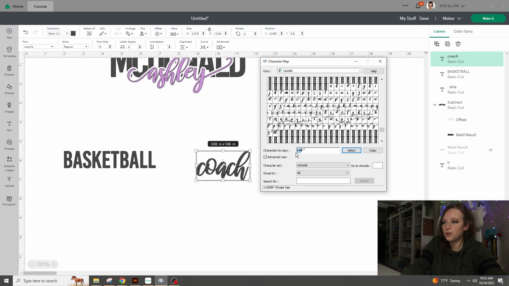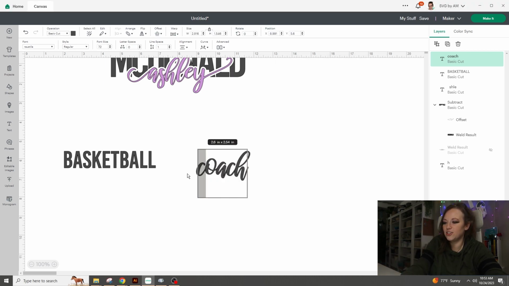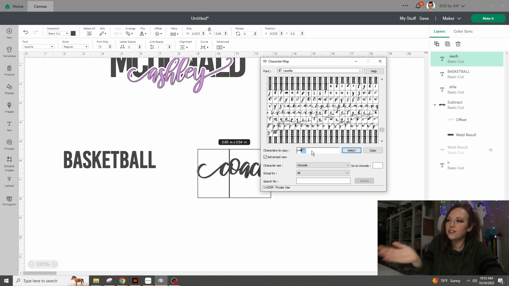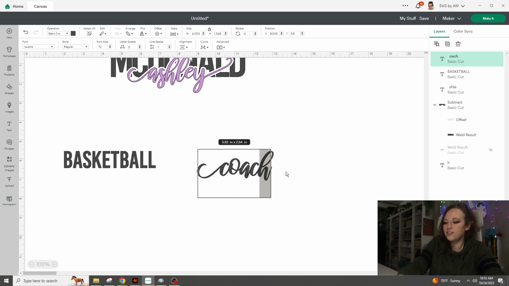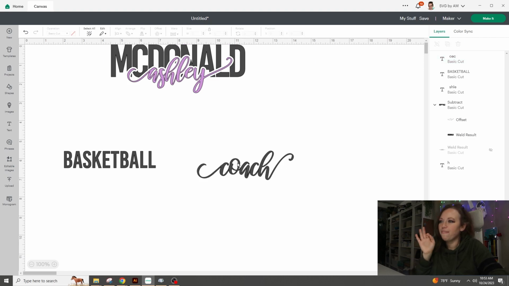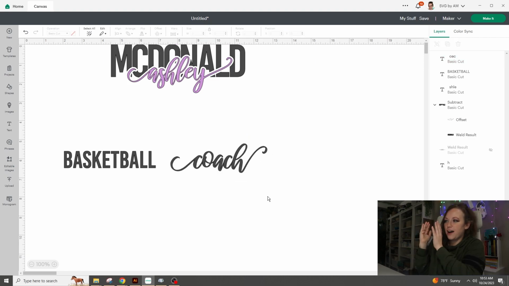So I'm going to Control C the C, and then come over to Cricut, and then just select the C and Control V. And that's going to paste the loop. And then I'm going to pull back up the character map, Control C the H, and then Control V the H over top of that. So now we have our things, right? The curves. We've got basketball and coach with the fancy text stuff going.